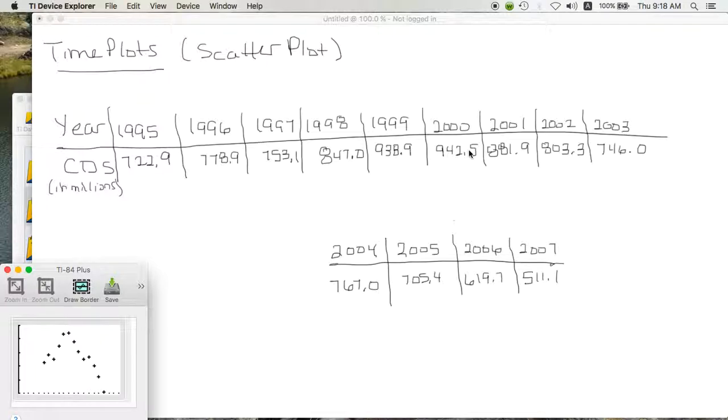Now, you can connect the dots. So the way to do that is to just go back to the plot, and instead of choosing the scatter plot, you can choose the one next to it where it has the lines connected. And hit graph again. And this will give you kind of more of a sense of the flow of what happens.